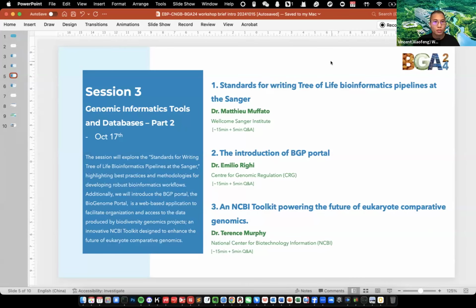Okay. So the first section today is still the genomics and informatics tools and databases. And we're happy to invite Dr. Matthieu from the Sanger Institute and Dr. Emilio to introduce the BGP portal, a framework that may be suitable for many other kinds of genomics projects, to store and visualize the tools and the data. And the third part is Dr. Terence, who will show the NCBI Toolkit, its power, and how to show the genome data.